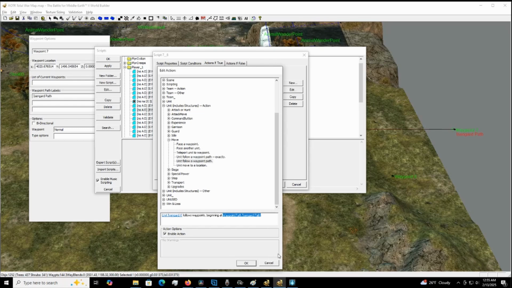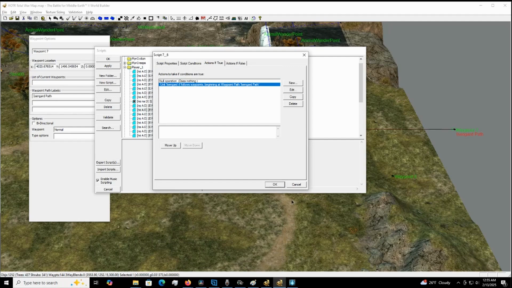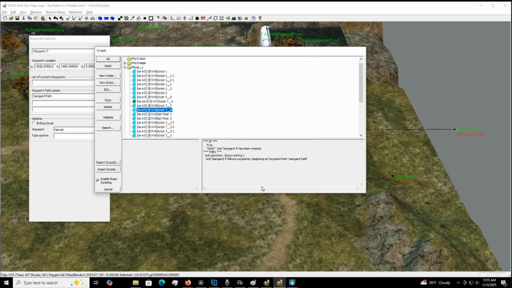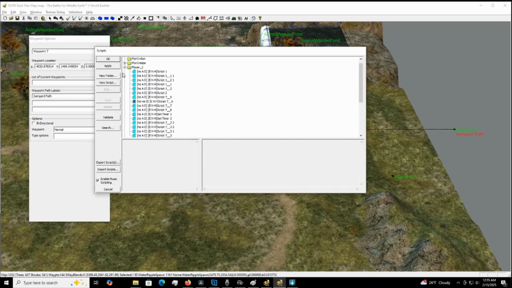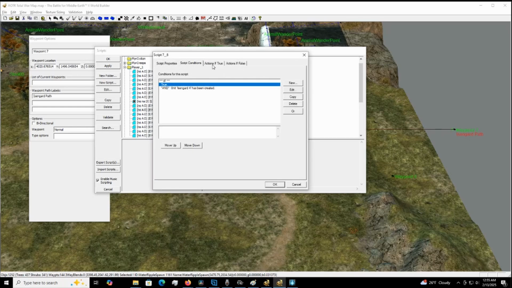Something to consider about that, by the way. Once you make that waypoint, like we did earlier, and you name it, you can screw this up, but once you name it, immediately go up to that script and input that specific path that you just named.